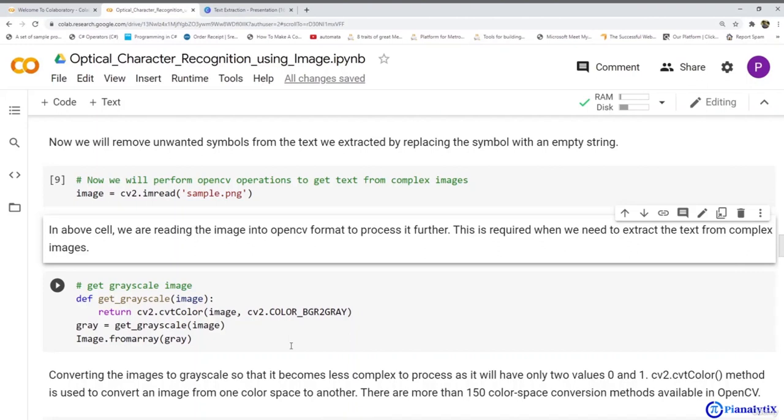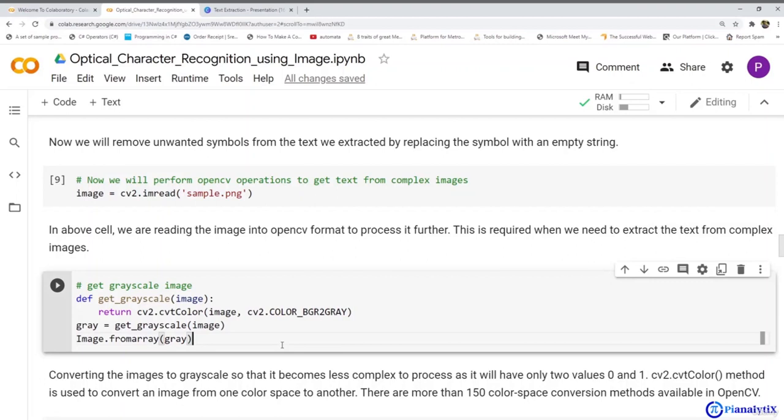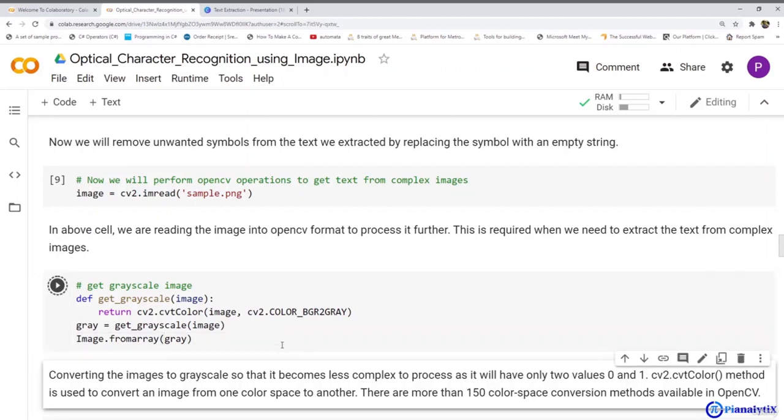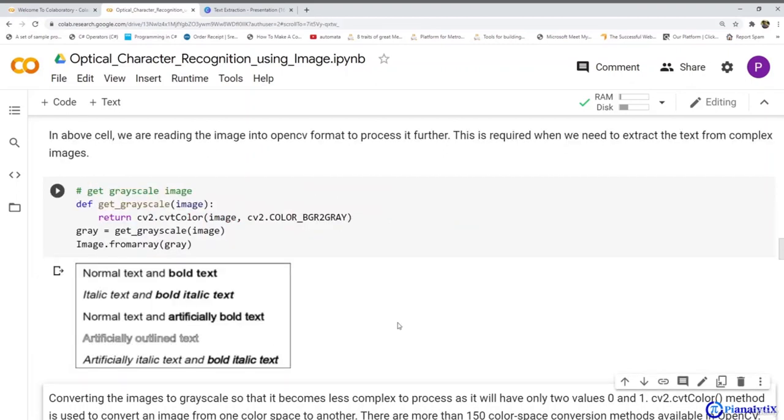The cv2.cvtColor method is used to convert an image from one color space to another, and currently there are 150 color space conversion methods available in OpenCV. Let's run this cell and convert our image into grayscale. So here we can see that our image is converted into grayscale.